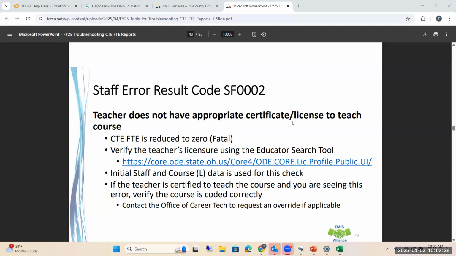And you are well aware that you can contact the Office of Career Tech to request an override if you are in this particular situation. They also provide the link if you are not familiar with how to research those teacher licensures. And if you need an override, you just contact the Office of Career Tech to get that override approved.